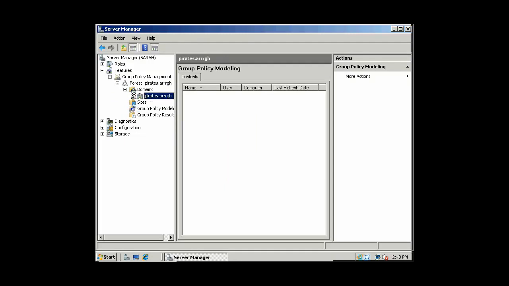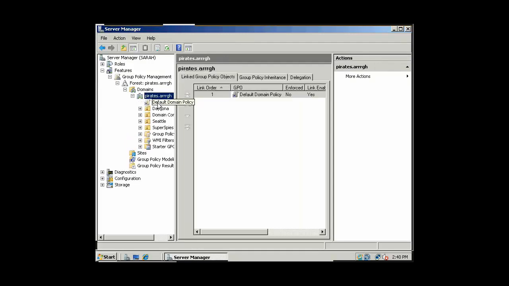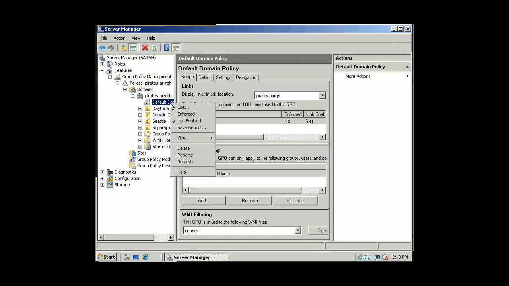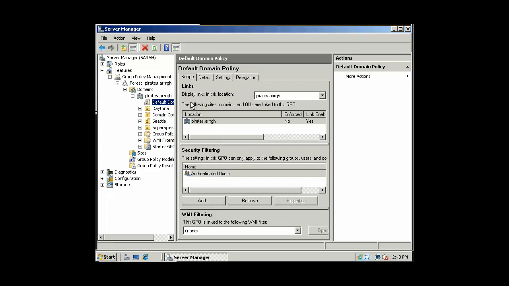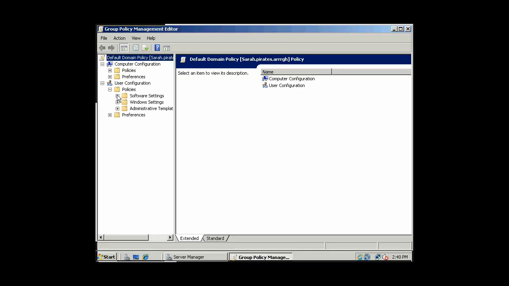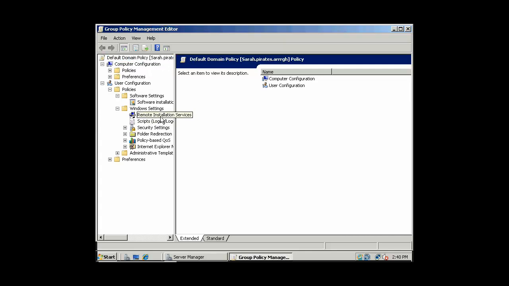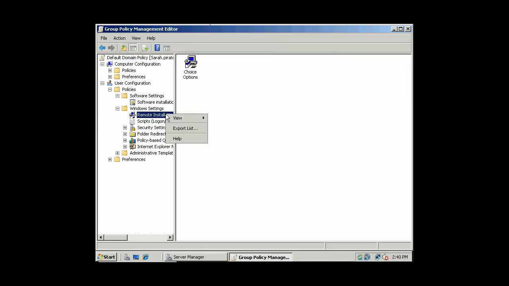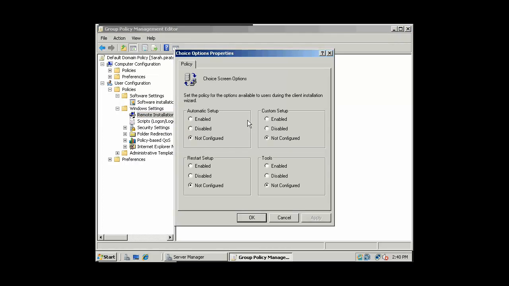Let's open up our domain, and we'll look at the Default Domain Policy this time. We've set up multiple policies in different places, but we'll look at the Default Domain Policy and just some of the things we maybe haven't covered yet. Let's see, we've done software installation, RIS. If you've ever used RIS, you can set up RIS deployment options via group policy.